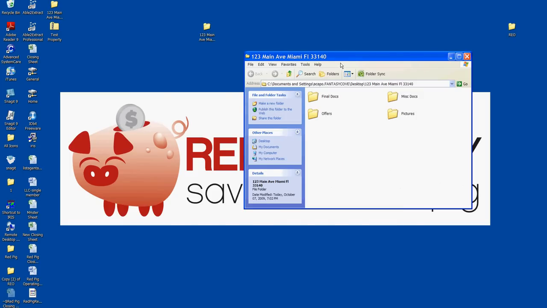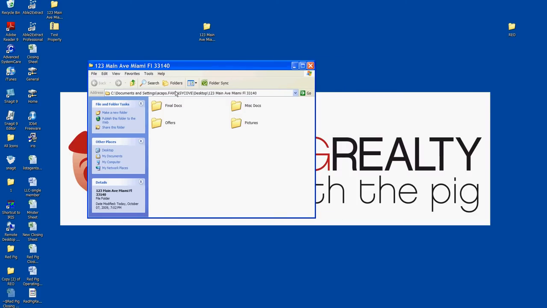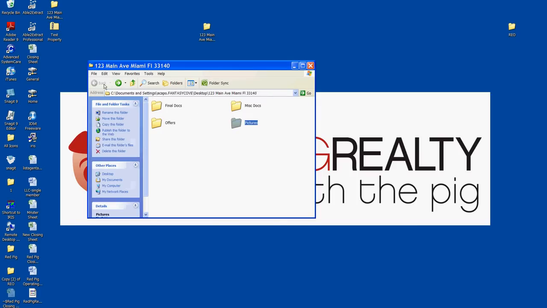We open the folder. You will have these four folders inside. Final docs, offers, pictures, miscellaneous docs. The final docs are going to be any documents that are final. That would be an executed contract, a HUD, an exclusive listing agreement. Offers are any offers. Please make sure all offers submitted on a property are in the offers folder. Miscellaneous docs are for any documentation that is important to the file that might come after the fact. And pictures are obviously the pictures for the BPOs and the repairs.